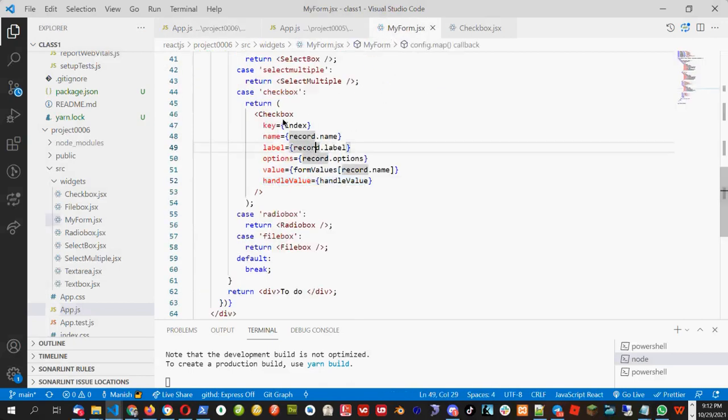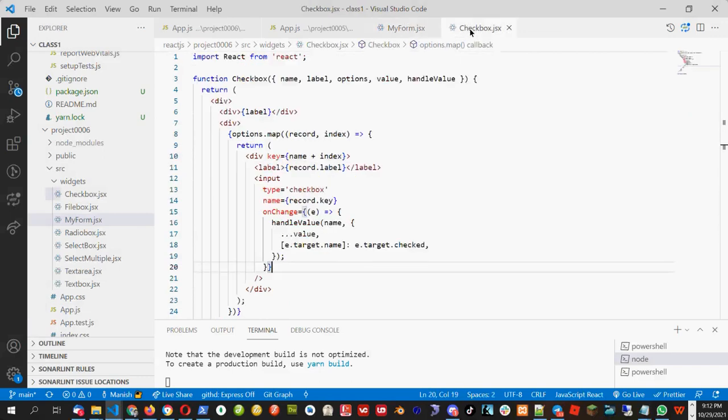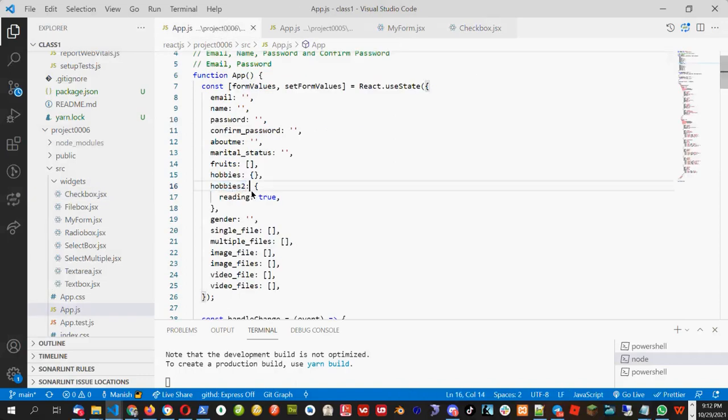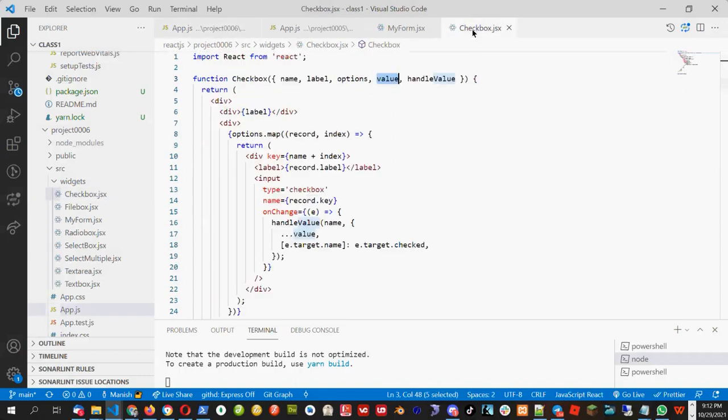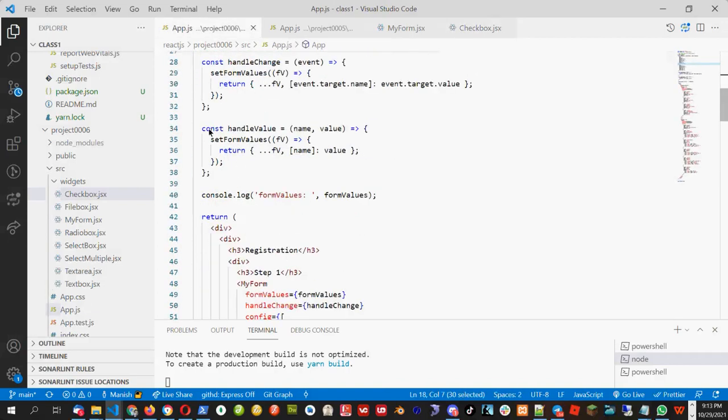Now what happens when we go to the checkbox? It gets name, label, and options. Name will be hobbies 2, label will be hobbies 2, and options is an array which we created just now. Value is whatever we have in the state variable, and handle value is the function which I created here.